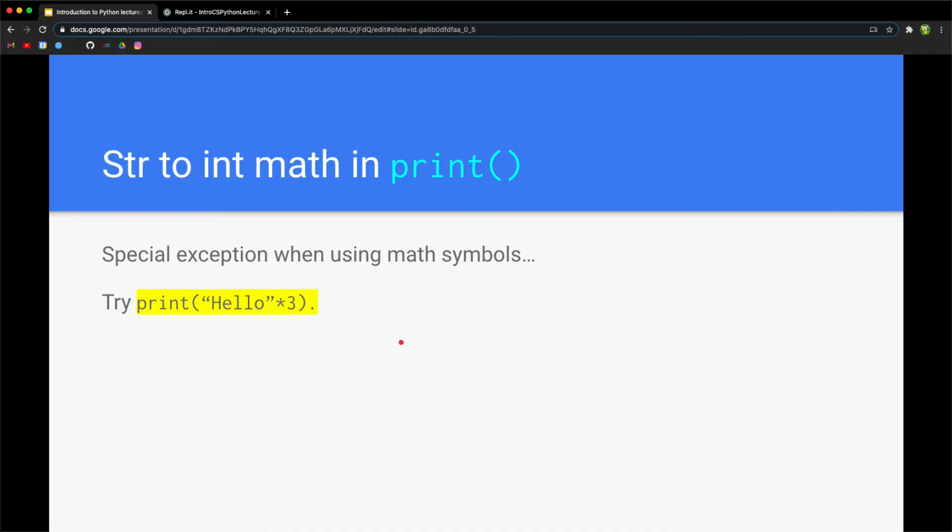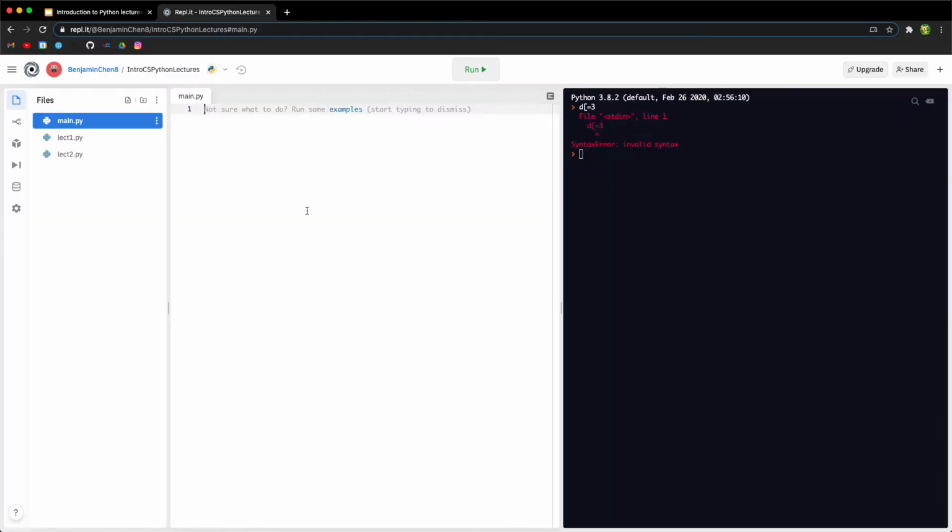A special expression when using math symbols for print, try print hello times 3. I'll actually do this here too. So notice that 3 doesn't have quotation marks around it. Hello does. And this will not give me an error. It'll actually output hello, hello, hello.